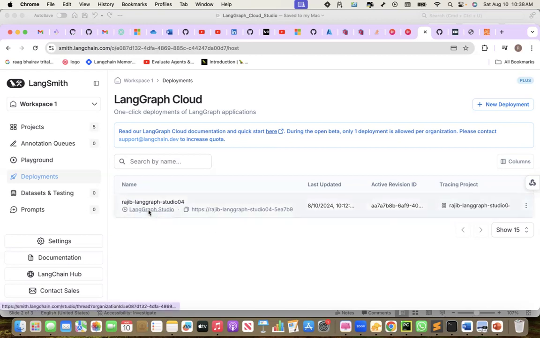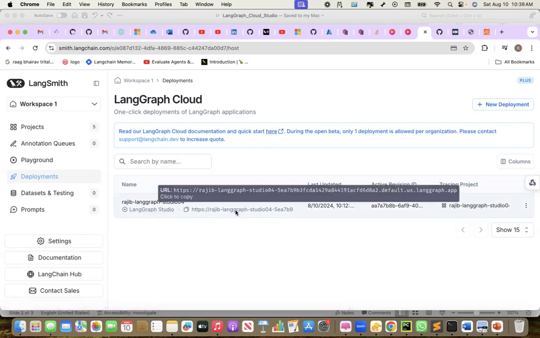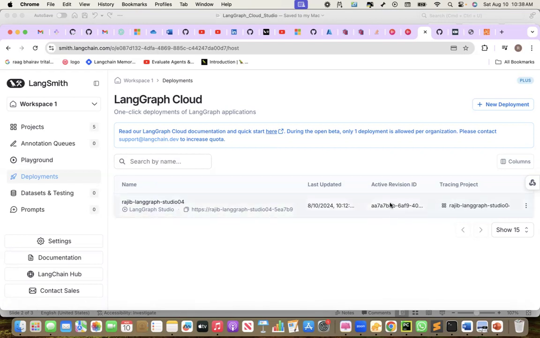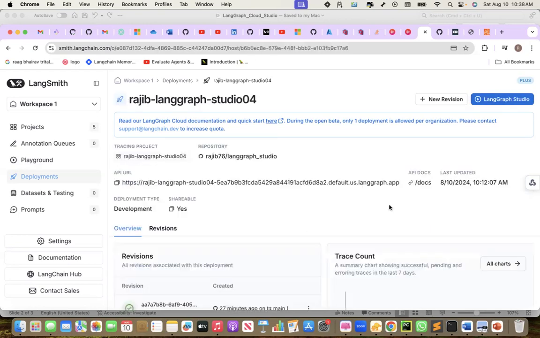So this is the link through which I can now go to LangGraph Studio and test out the deployed app. This is the shareable app link, which we'll see how we can use now to programmatically access the LangGraph workflow. And if I click on this, we can go to our deployment status.